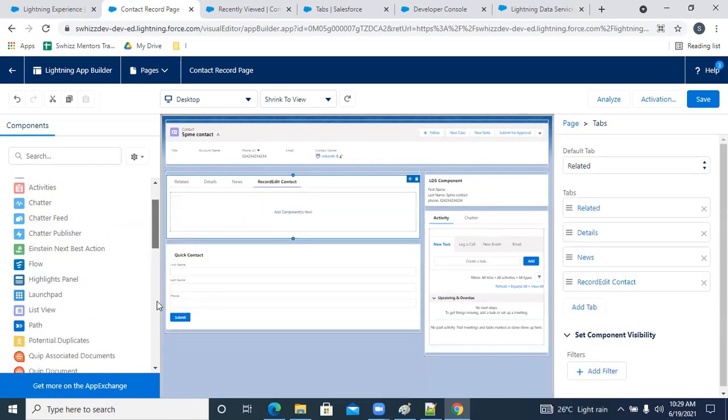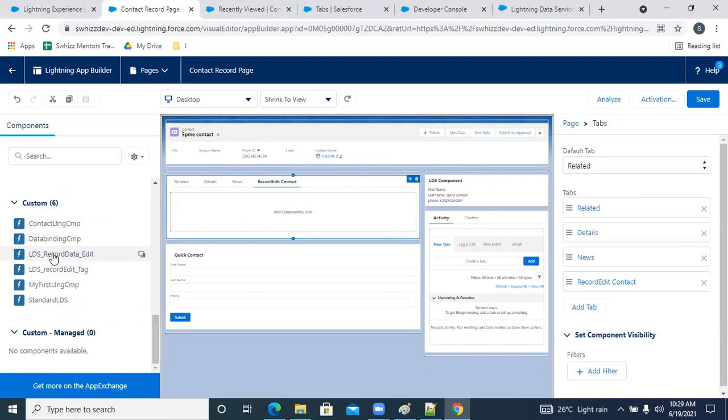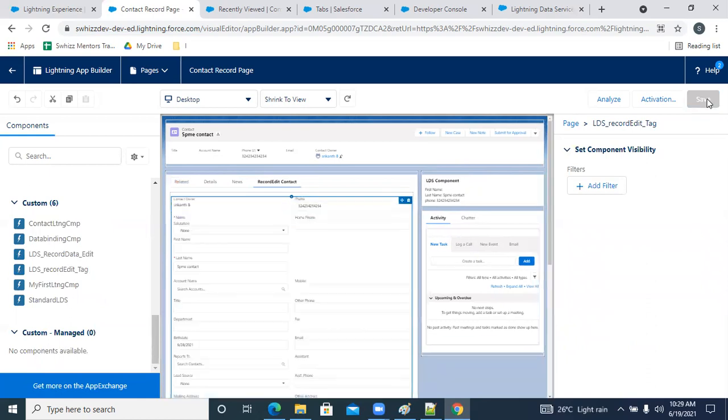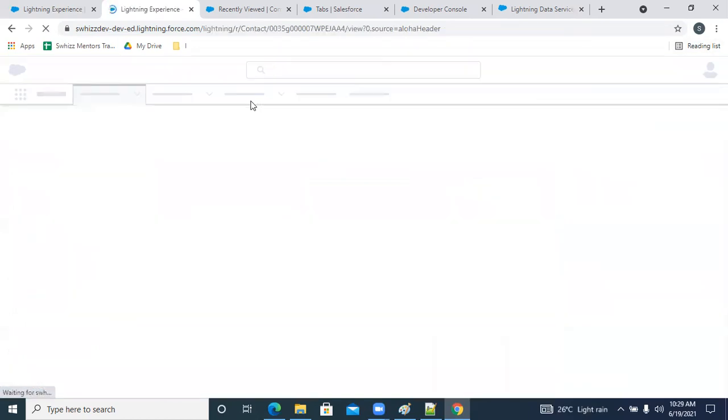Now you have to drag and drop your component. This is a custom component. Drag it. Save. See, you can see that contact data directly. So we have done such kind of things in a lightning page.